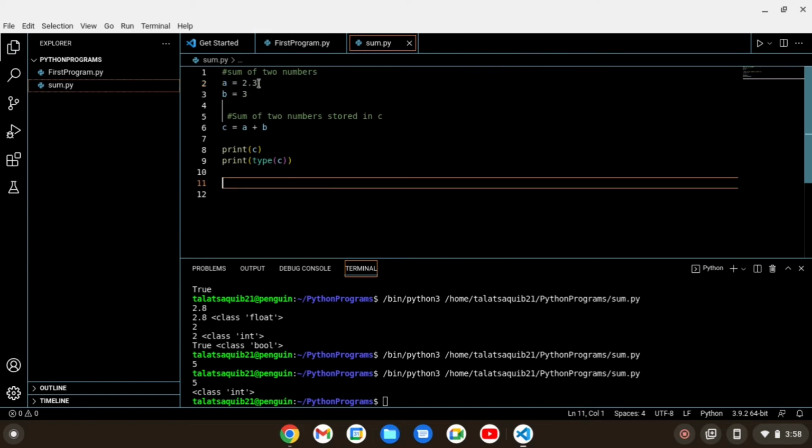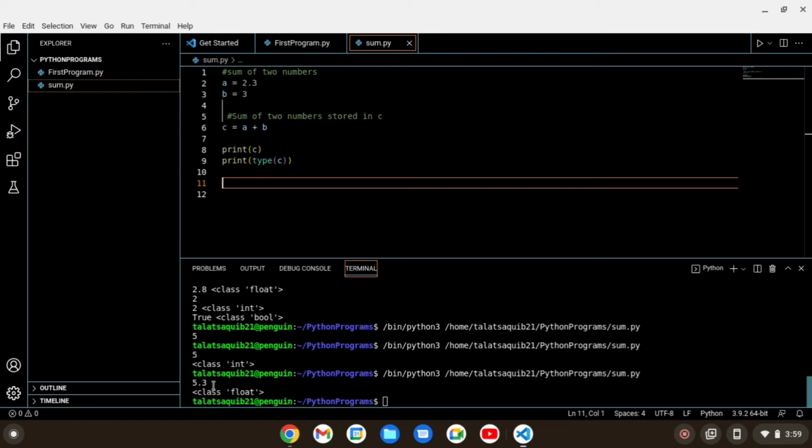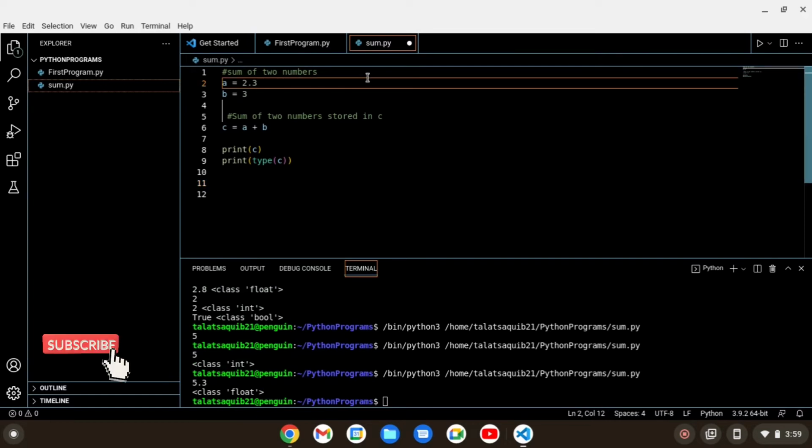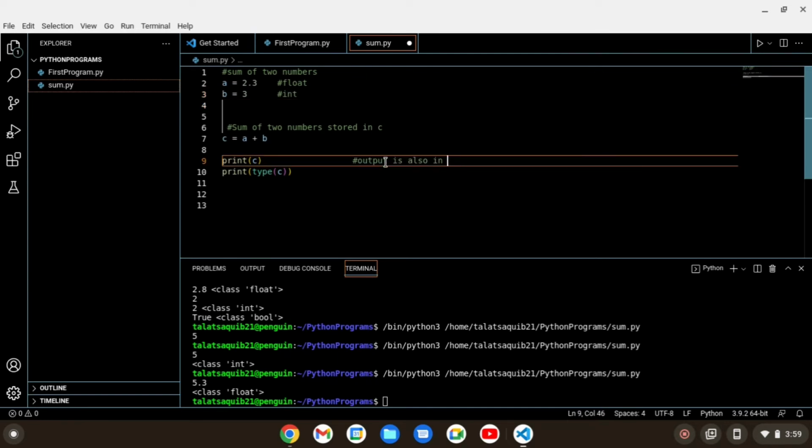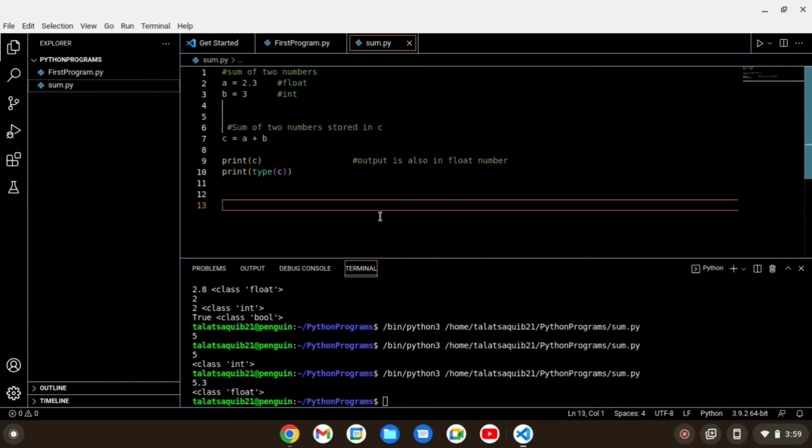A is equal to 2.3 and B is equal to 3. So let's see what will be the output. C is equal to A plus B, and what will be the variable type. So it's showing 5.3. Okay, C is equal to A plus B, 5.3, and the variable type is float. Okay, if we add a float number to an integer number, then our output will be a float number. Okay, so write it here, float and integer. Our output is also a float number. Okay, got it?